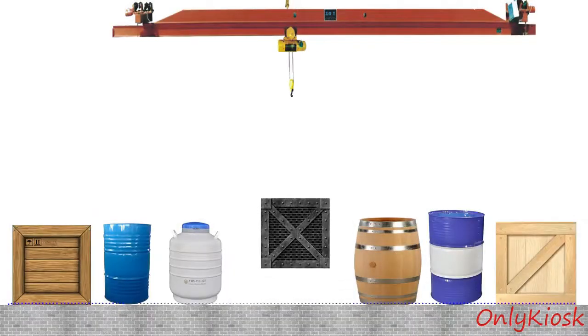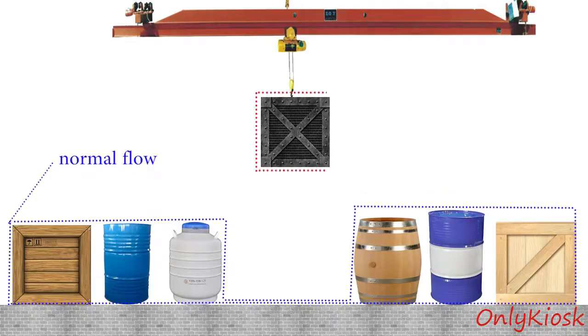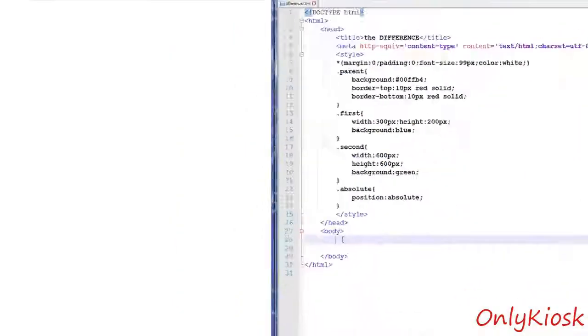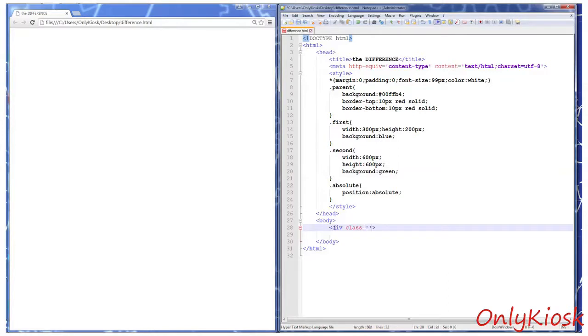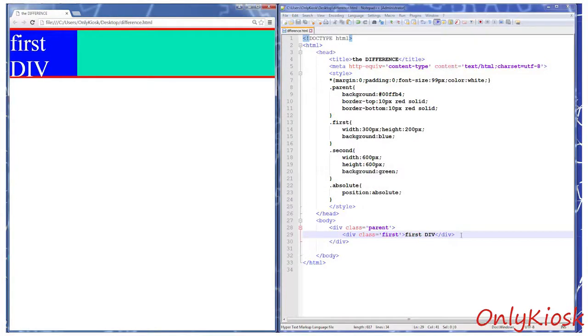In this lesson, we'll discuss in detail the difference between normal flow and out-of-flow elements. First, we create 3 DIVs, 1 parent DIV and 2 child DIVs. We don't set the height of the parent DIV because at this moment both its child DIVs are in normal flow. Therefore, the 2 child DIVs will generate a height for the parent DIV.